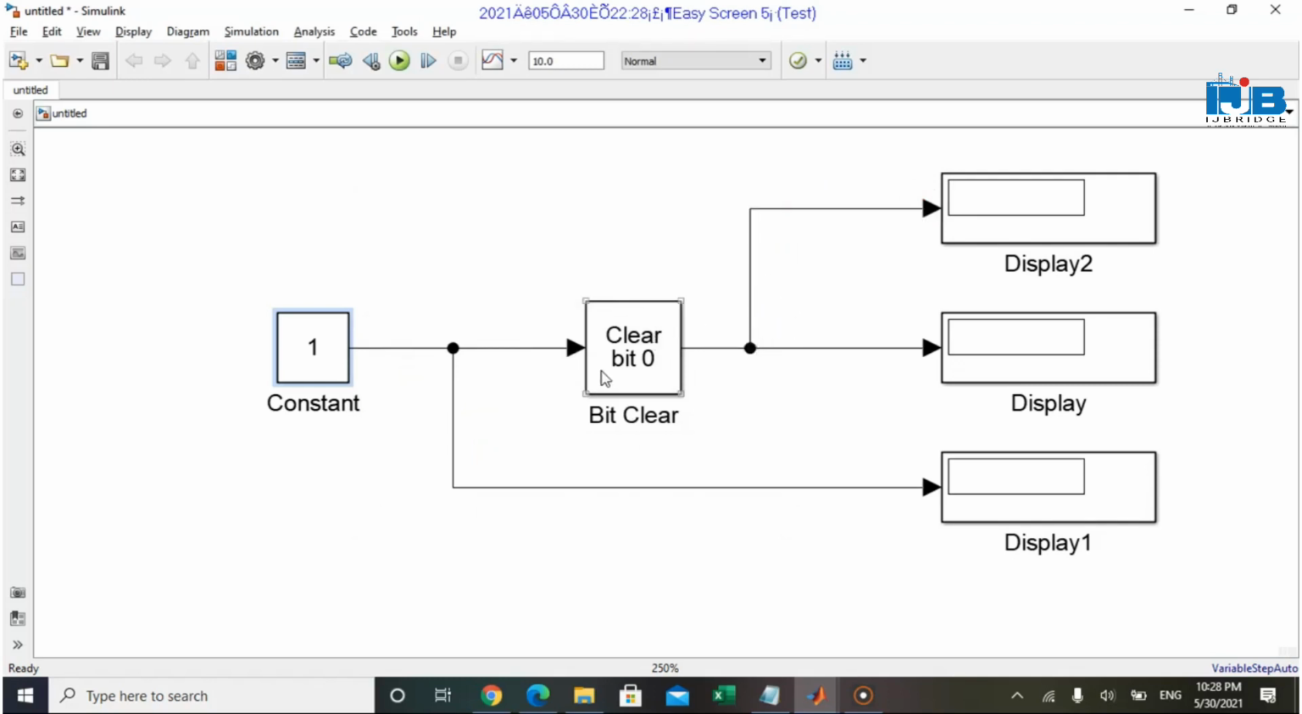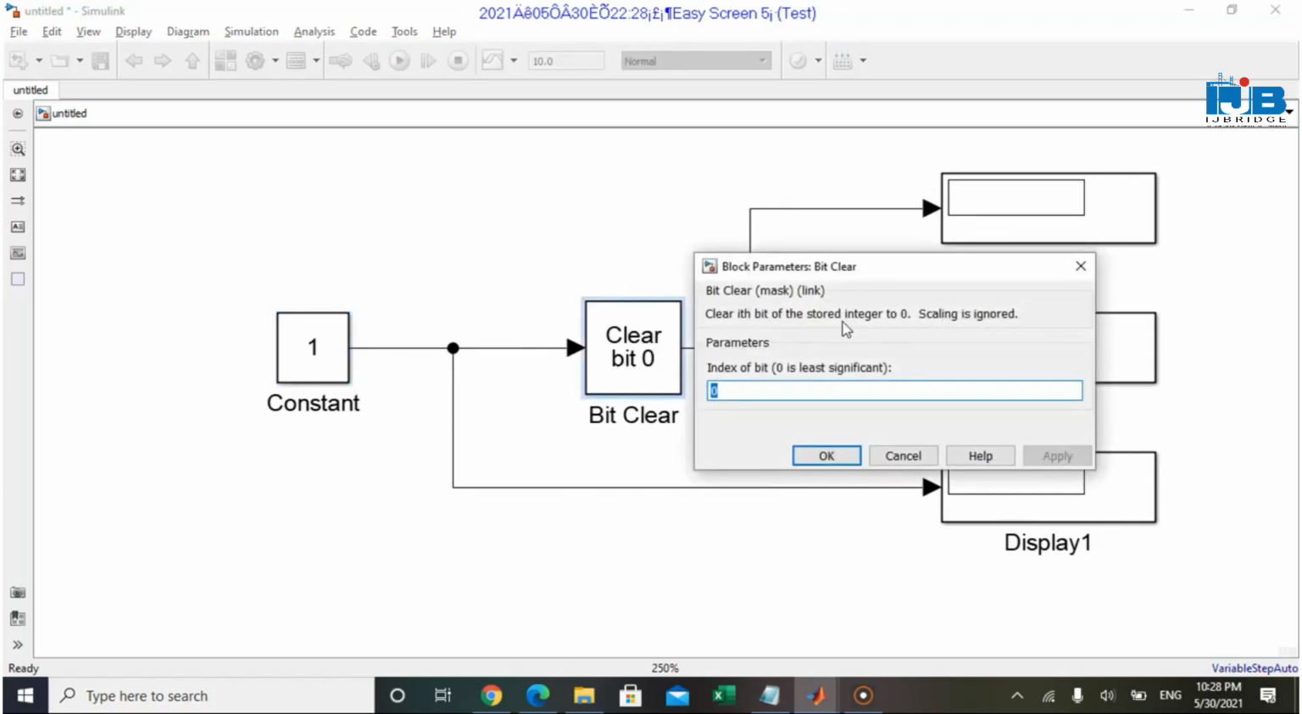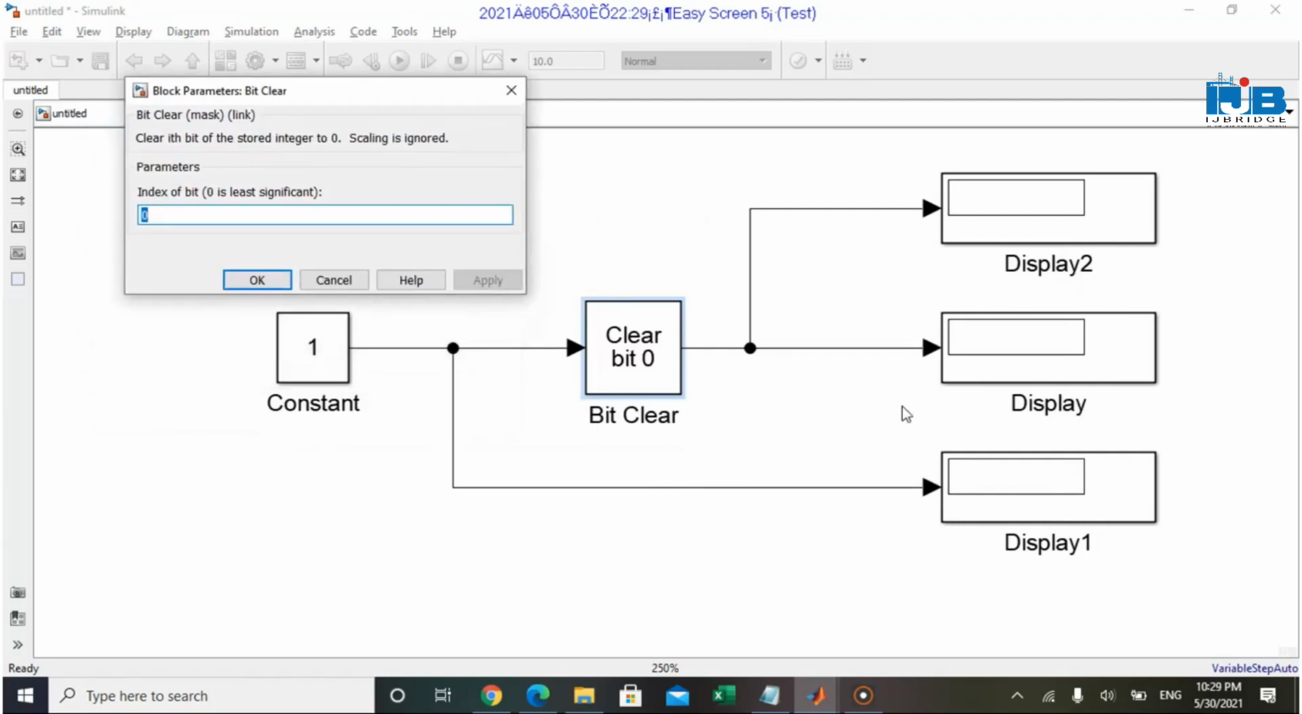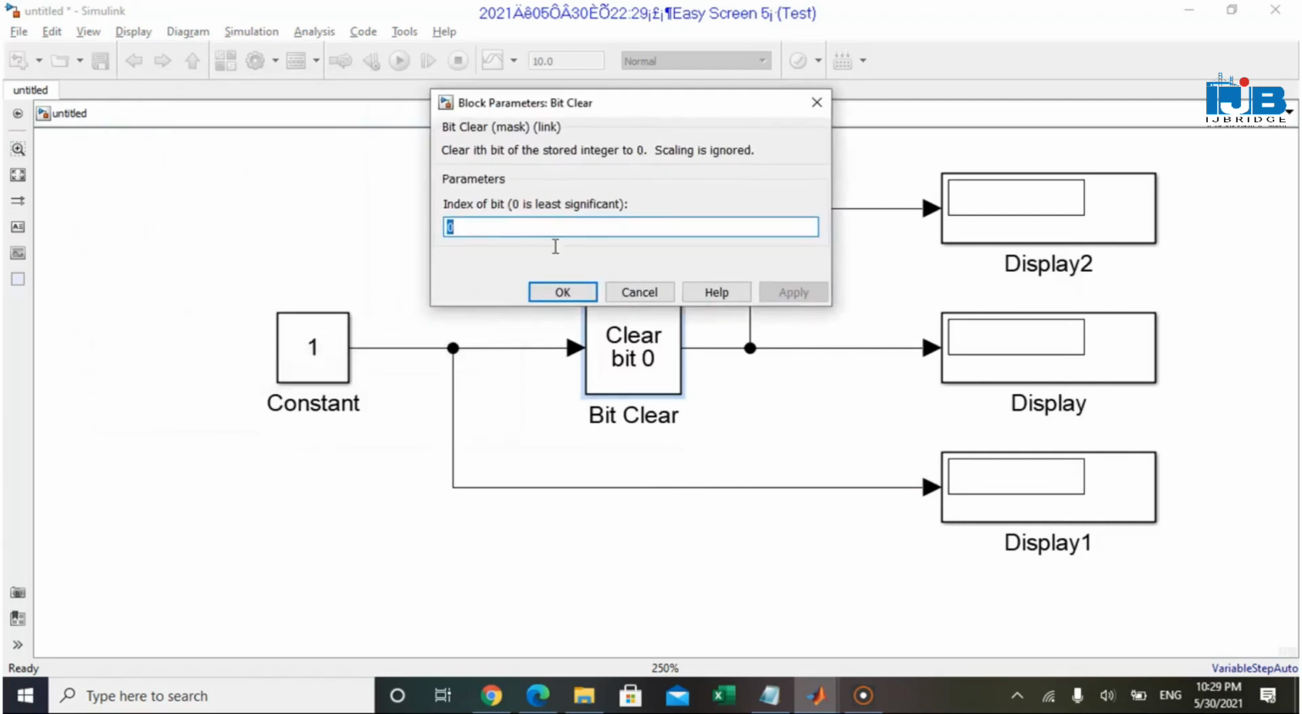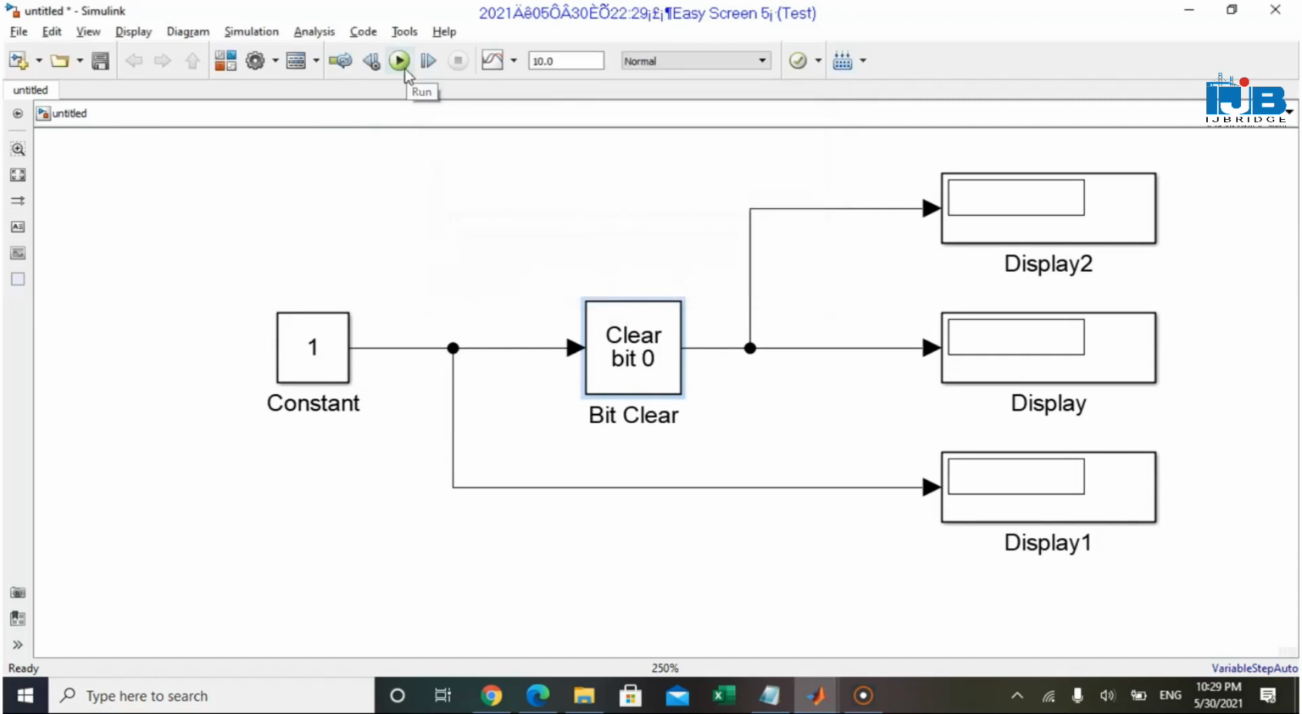Now, as we know, BitClear block clears the ith bit of our input integer. So here, our input integer is 1, whose binary value will be 1. So let's clear the 0th bit of our input integer. Let's click OK and keep the default settings. Now we'll run this model.